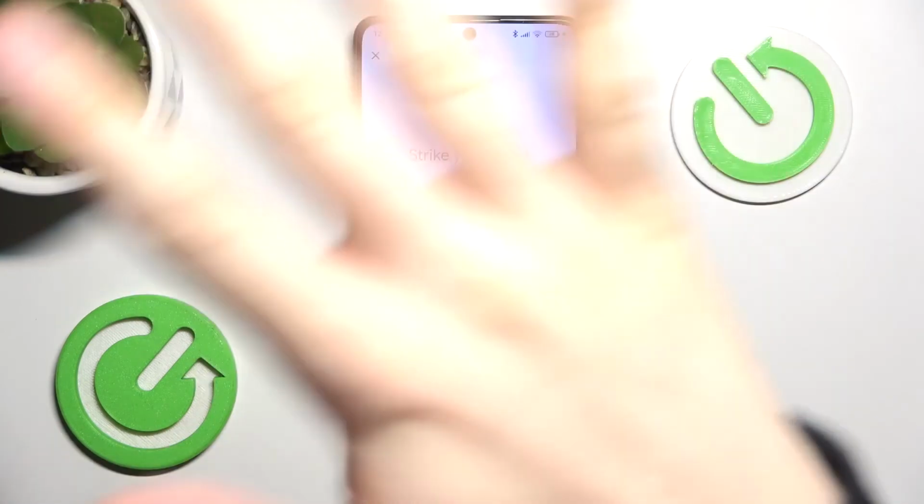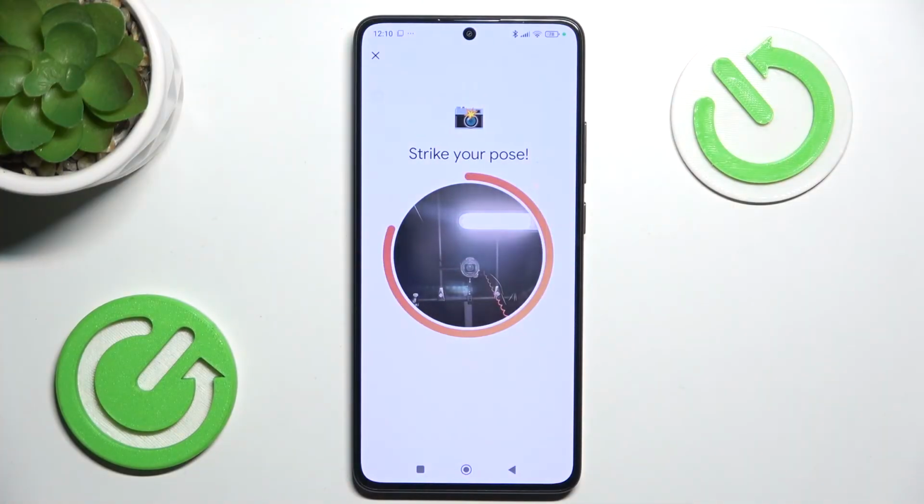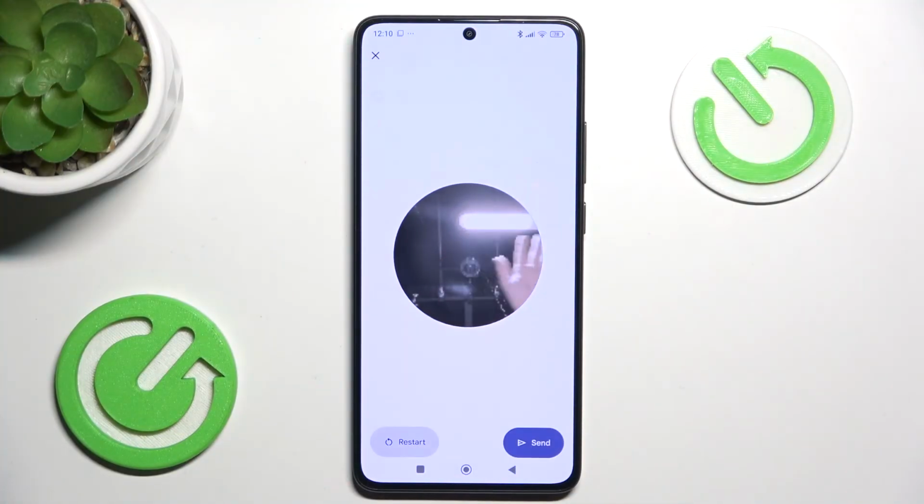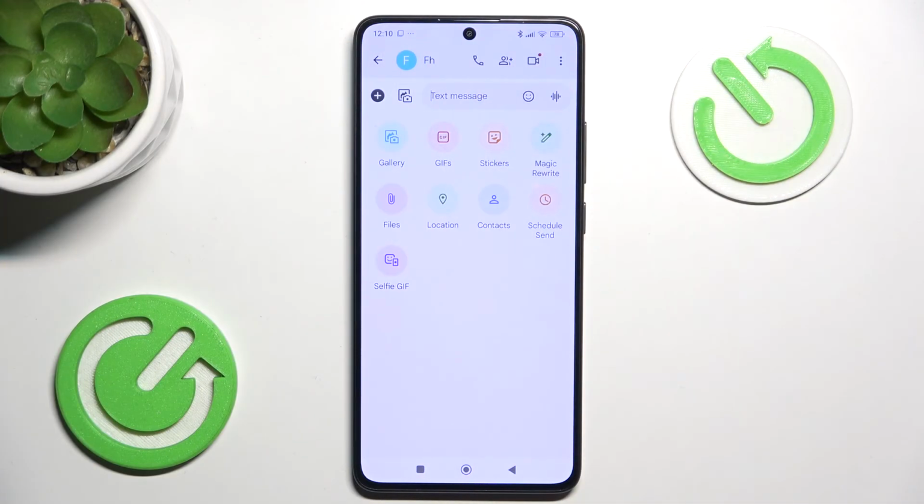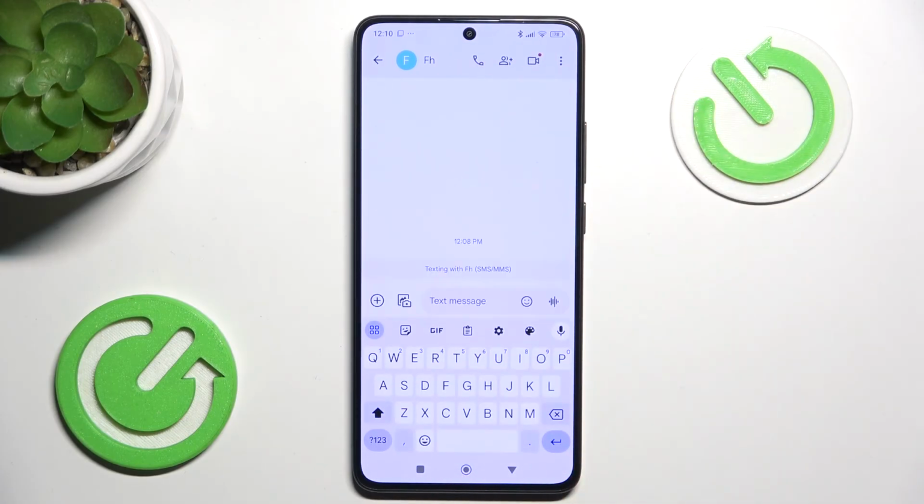Now I can wave, for example, and you can see this is my GIF. I can click on send to send it, or restart to do it again, or click on X to delete it. And that's all for today.